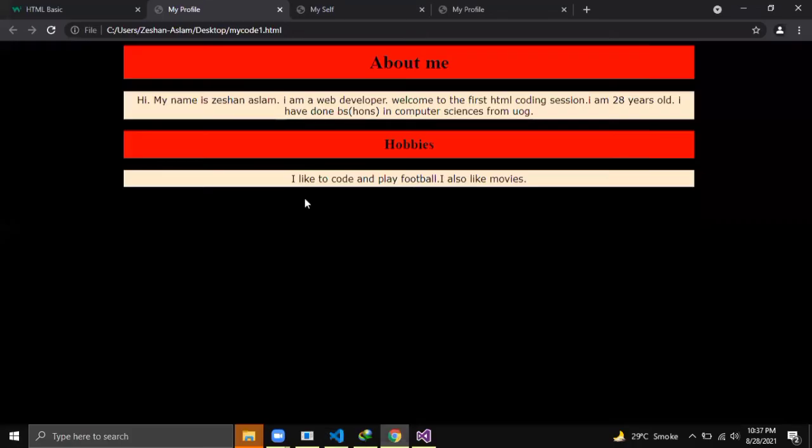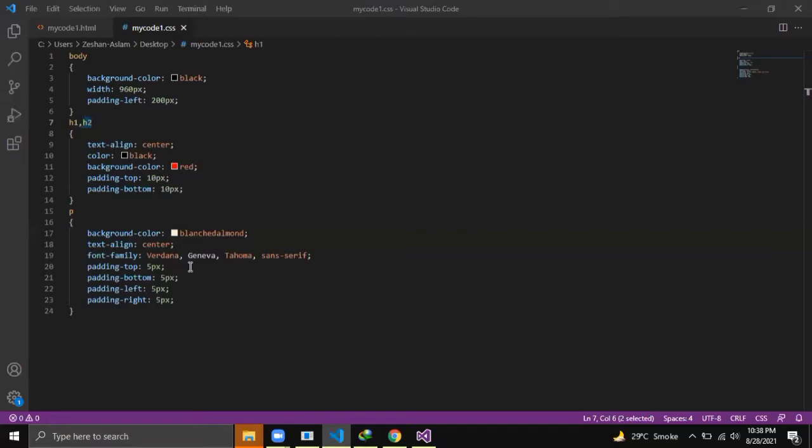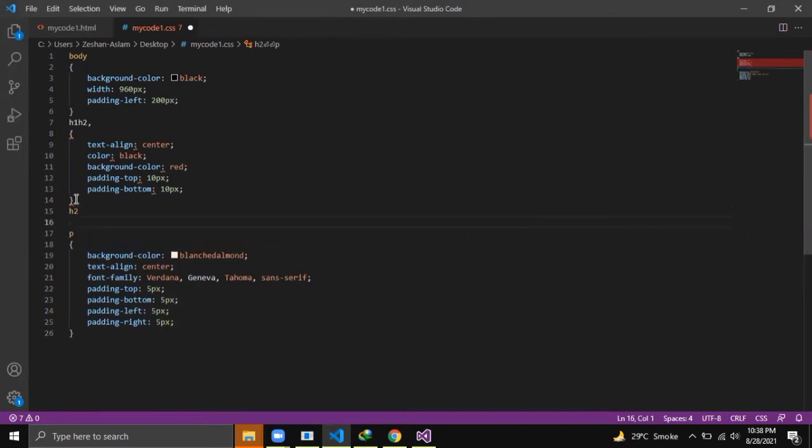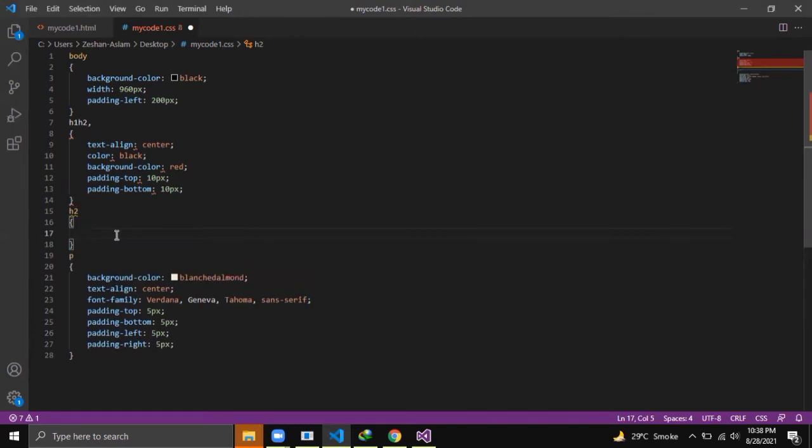You can see that both of the tags have the same distance from top and bottom, and they have color black and same font family. So if I want to add different styling, I need to add different CSS code for H2. Let's just say I need to add different styling for H2. I will add H2 a different styling here. Okay, I will not write both of them together. Okay, let's just say I did this, Control S.